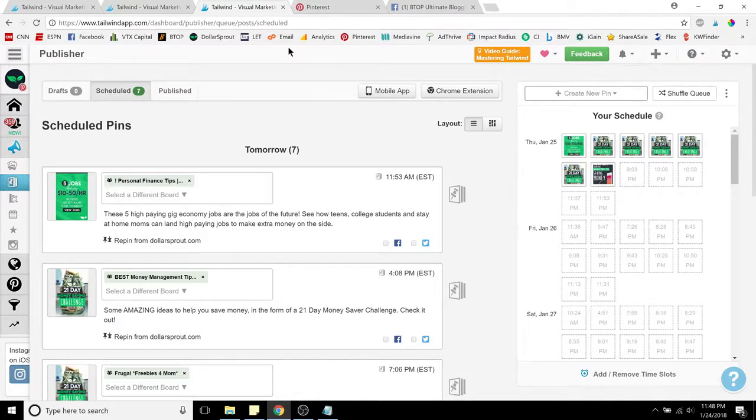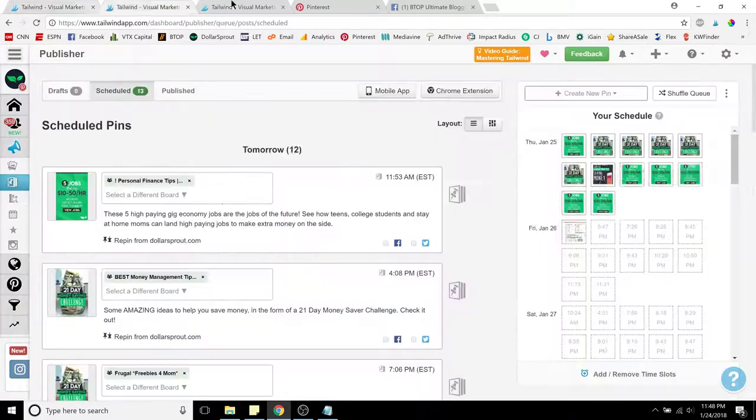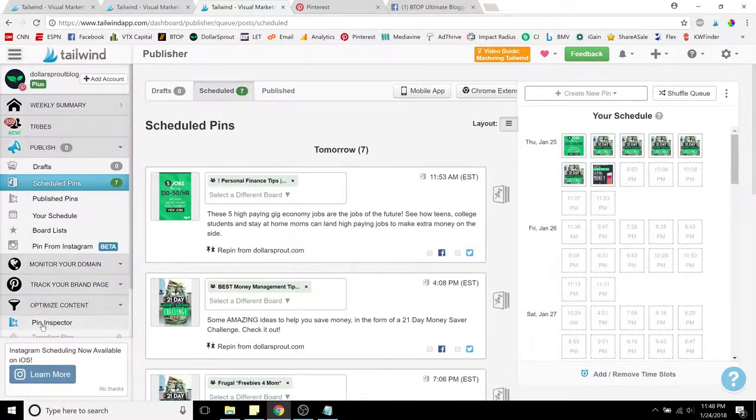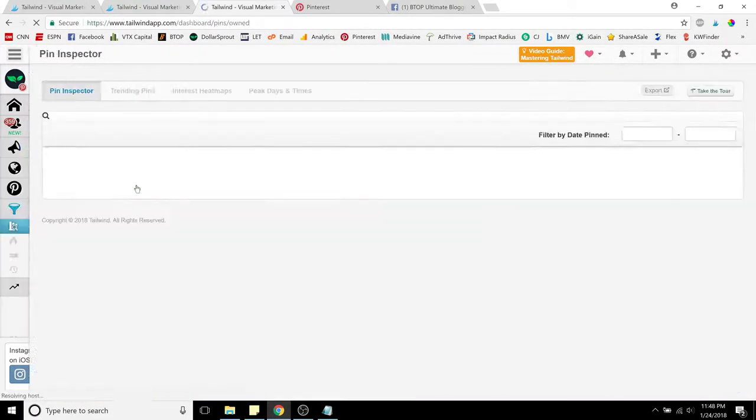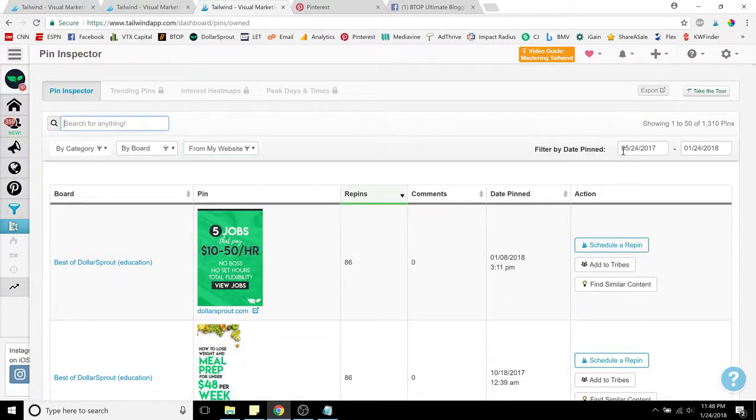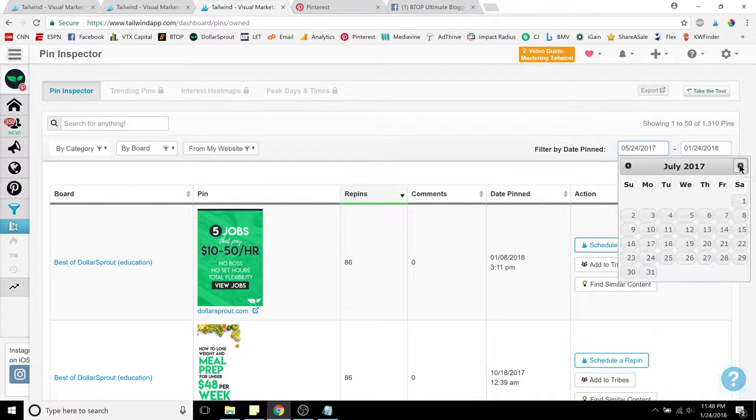I am actually not a fan of using lists. I know that some people are, because it helps them schedule pins very, very quickly. I will typically go through and go to my pin inspector and look at how each individual pin was doing on which board. I lost my pin inspector here, but I'll pull it up quick. And I'll give you a closer overview in the last 2 minutes here. I like to, again, look at a month time frame.